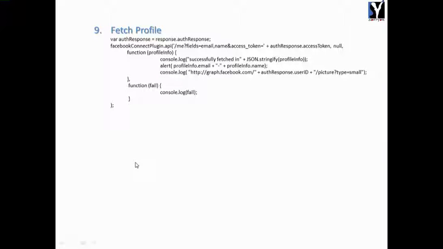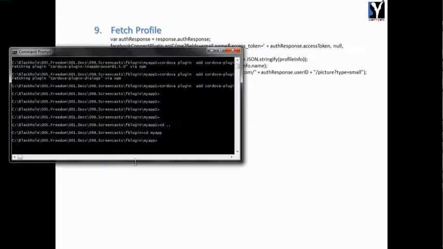Okay guys, so we have done the fetch profile part. The next part is the demo, but before I go to the demo, let me sum up what we have done. We have configured the server side Facebook configurations. We have done the configuration through installation of code on the client side, and then we coded for login, logout, and at the last, fetch profile. It's time to run the app. I hope it works. Let's see step by step.